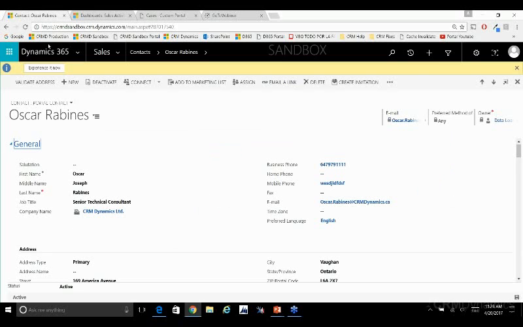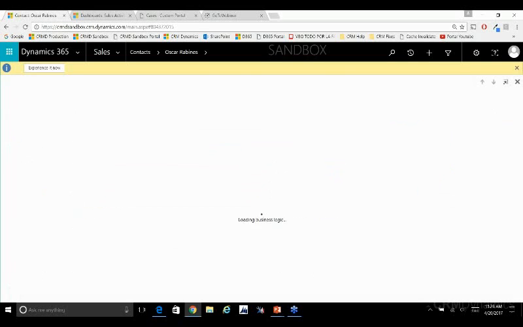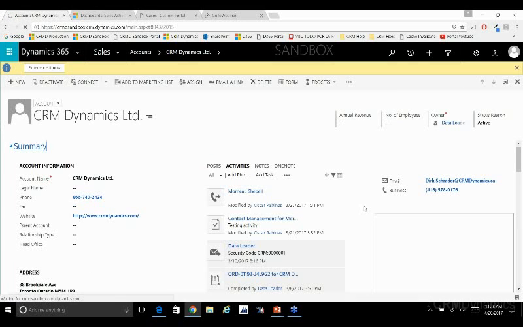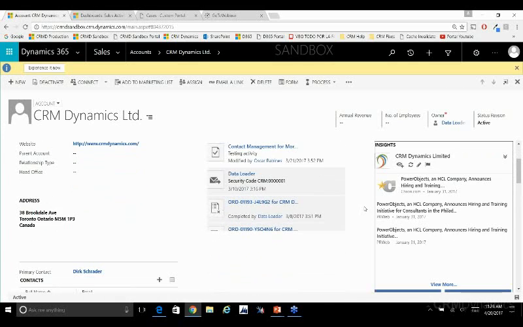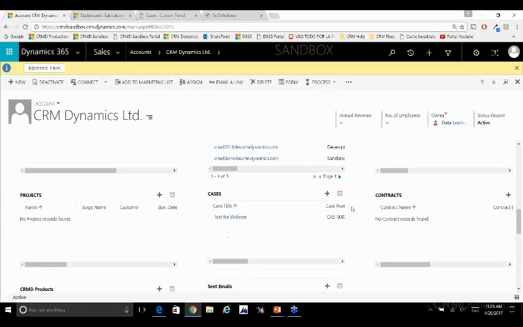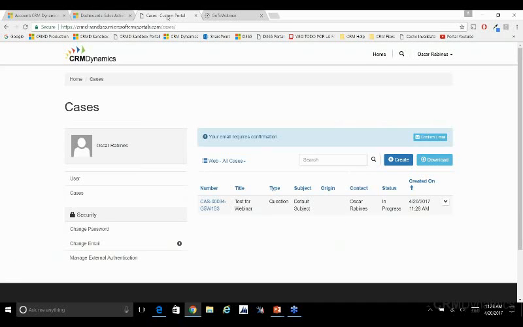Now if we go back to the account and we look for the cases, here it goes. The case has just been created for this account. So the information flows instantaneously into CRM, so you have all the benefit of having that in real time.